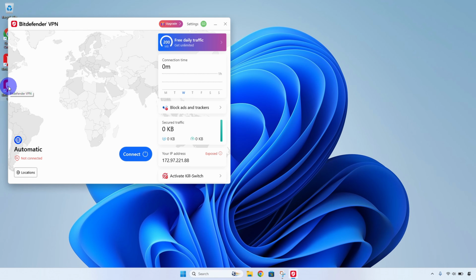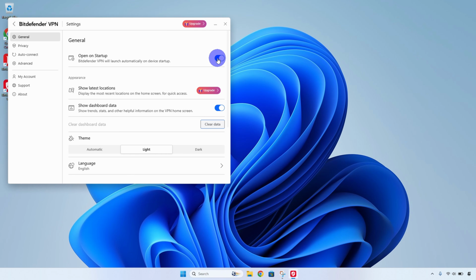We'll open it up and you can see by default it's not connected. Because it's the free version, you get a very small limit of 200 megabytes per day. If you don't want the VPN to start up when your computer starts up, just go to settings and turn off this option right here.